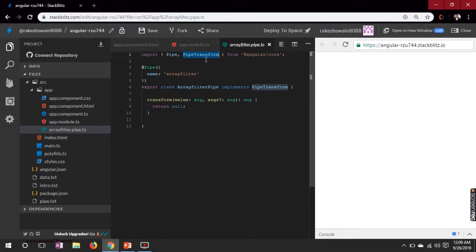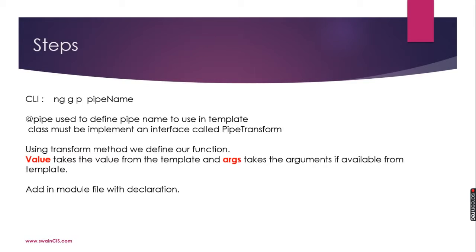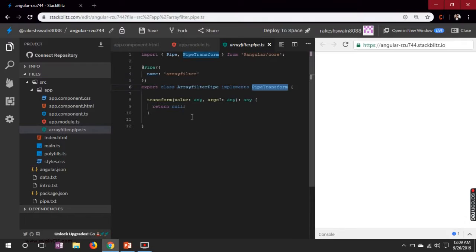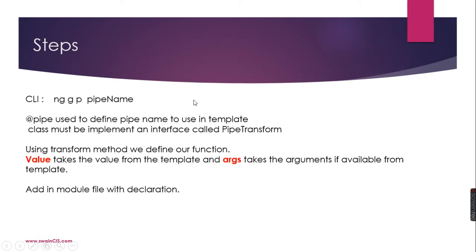You must implement this interface if you want to use the pipe. First of all, within the pipe decorator you can see I have a name, and this is the name I am going to use with any variable in the template, just like what we use within interpolation. Now I am implementing PipeTransform. Within it we have a method, the transform method, and using it we can define our function. Whatever function you want to use, you define it inside here, and then it will work.